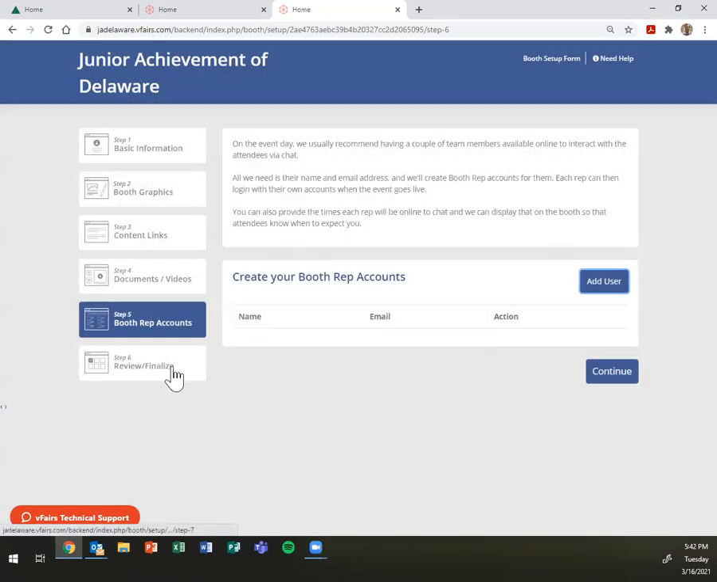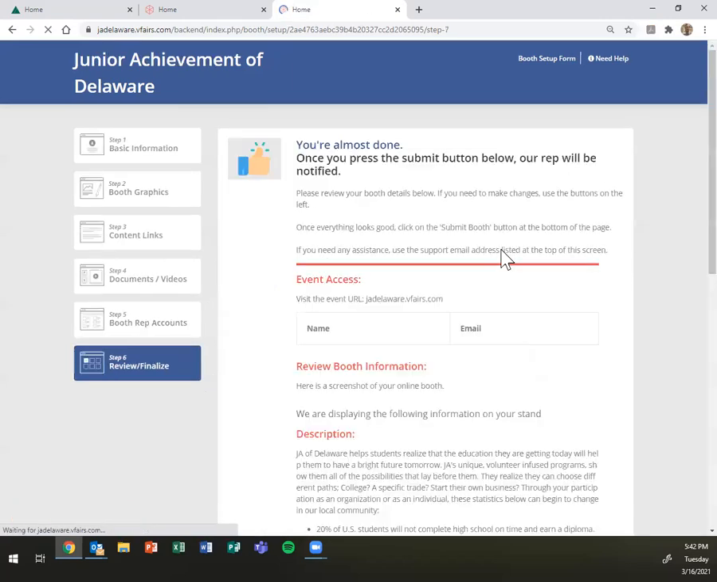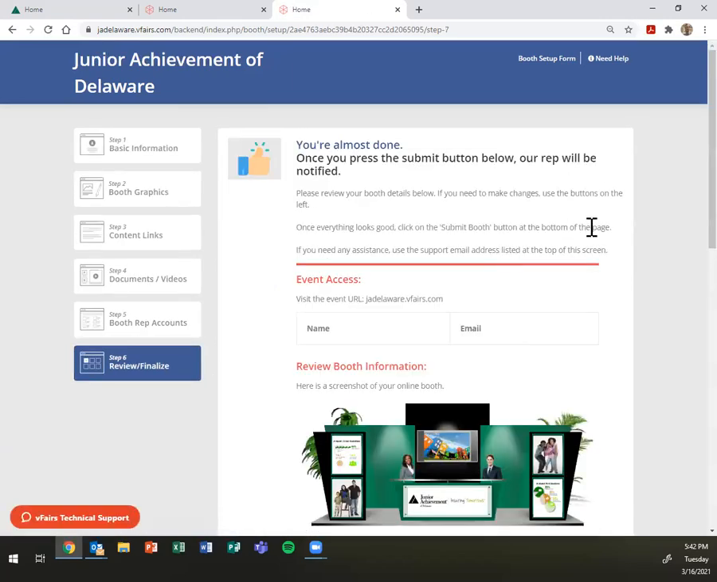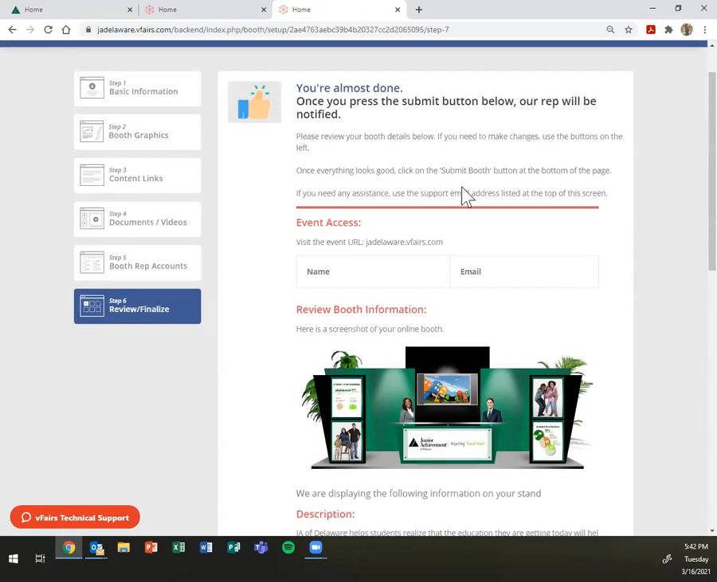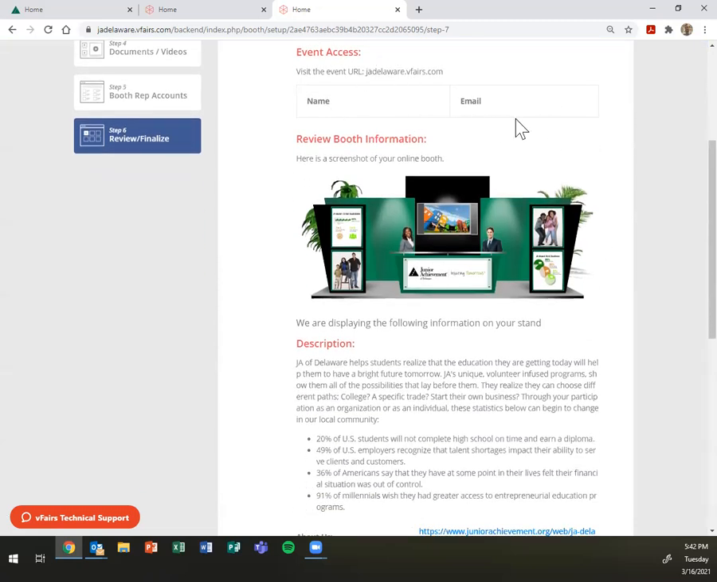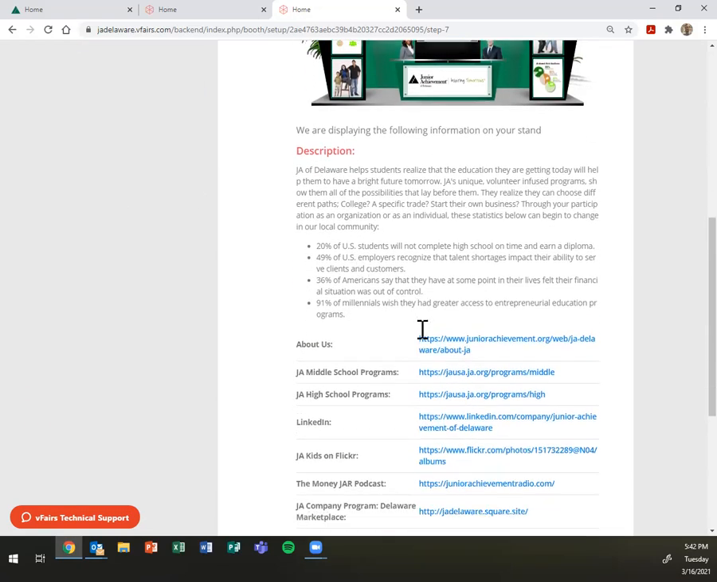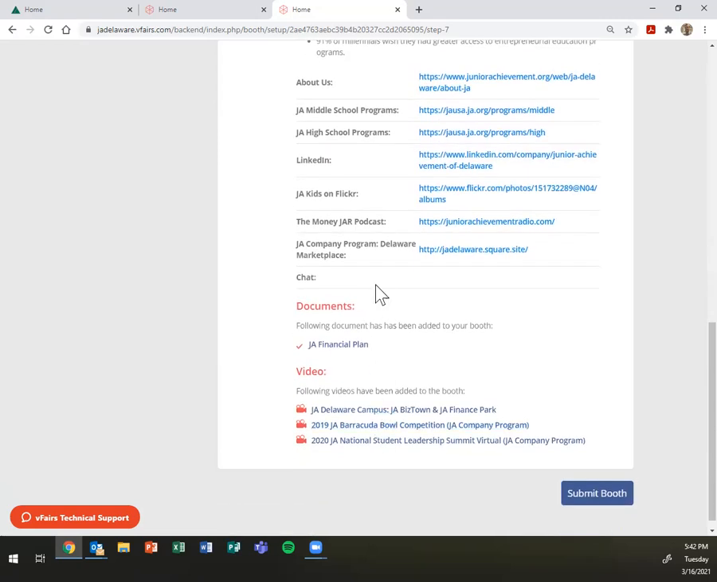We're going to go ahead and move on to the very final step, which is step 6, review and finalize. This is where it reviews all of the information that is set up from step 1 to step 6. This is information that I share, and then you all have the ability to go in and edit your booth, the description, all of your content links, your documents, and your videos, and double check to make sure all of those look good.